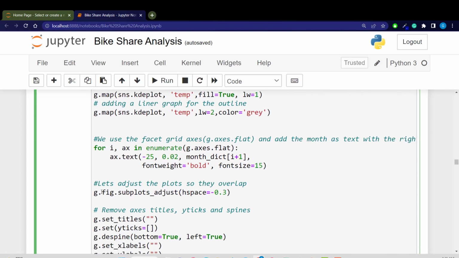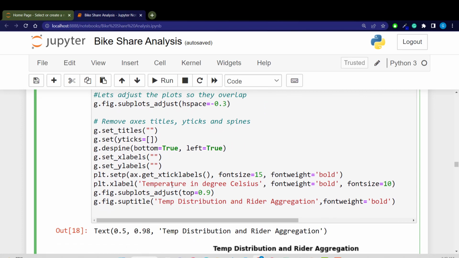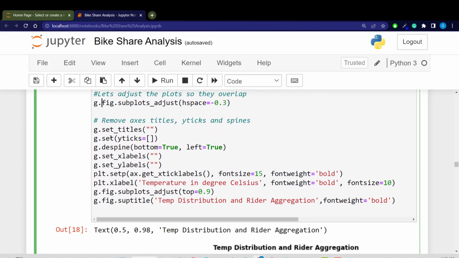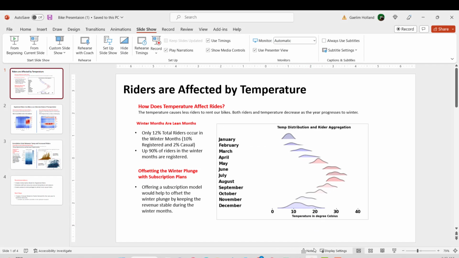And that's when we can use other functions such as subplots and subplots adjust to make it overlap. And then once I have that G, I can take off the spines, I can take off the Y ticks, I can despine it, I could make X labels and Y labels 0 because we want that graph to look very clean. And then we can use this to set the font sizes. I set the X label, temperature in degrees Celsius, at the bottom for the X label, which is here.